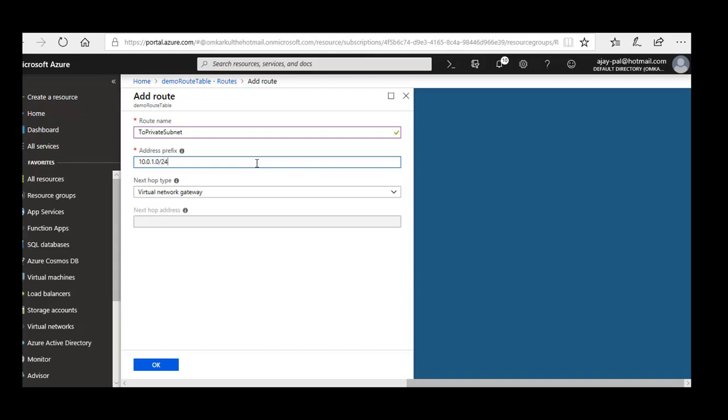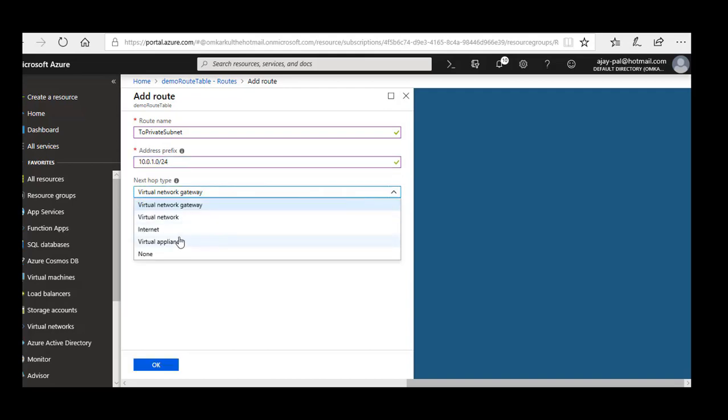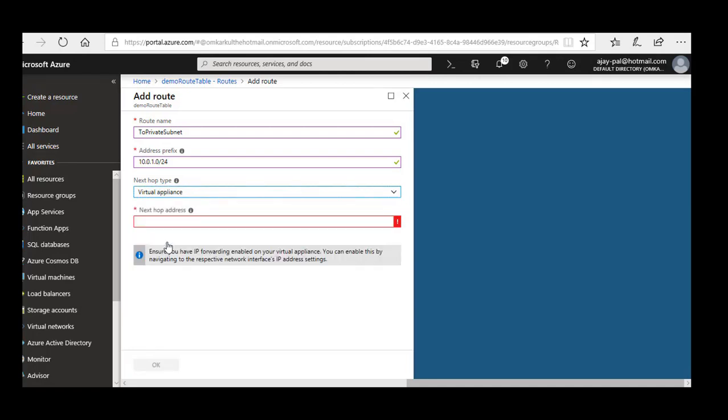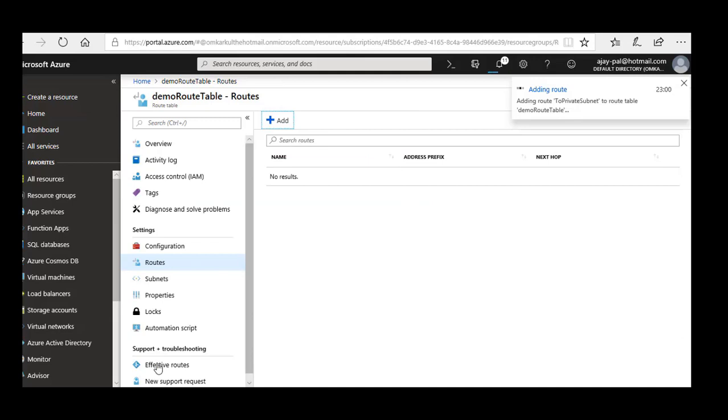And from this subnet, what is the next hop? It says next hop type virtual appliance. There are multiple options; you're going to select virtual appliance. And what is the address for the next hop? The next hop address for the virtual appliance is 10.0.2.4. Click OK to add the route. We have the route table created and a route added.